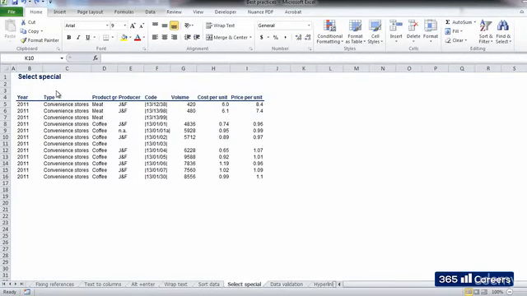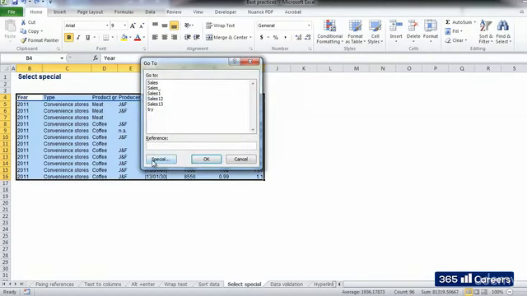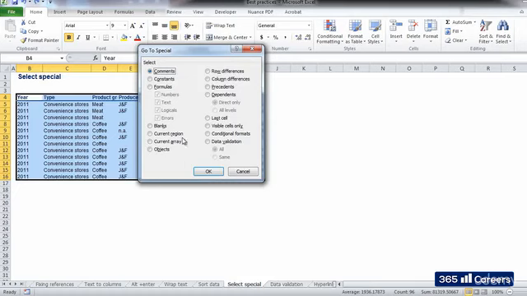Here's how it's done in practice. You select a range of cells, click F5, and select the Special button. Choose the criterion according to which you would like to select some of the cells within the range.